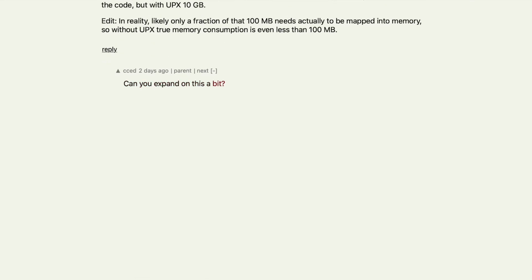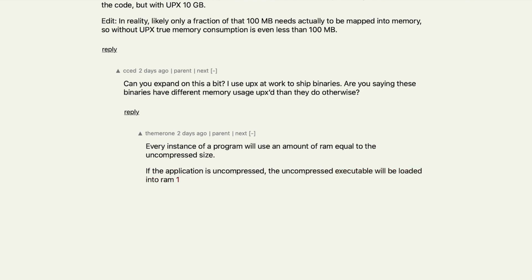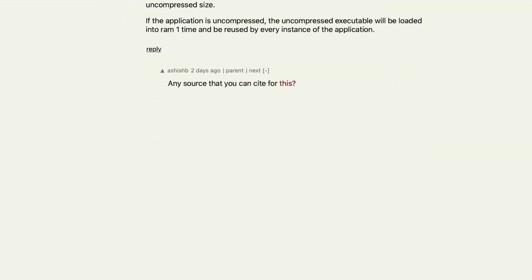Can you expand on this a bit? I use UPX at work to ship binaries. Are you saying these binaries have different memory usage with UPX than they do otherwise? Every instance of a program will use an amount of RAM equal to the uncompressed size. If the application is uncompressed, the uncompressed executable will be loaded into RAM one time and be reused by every instance of the application. Any source that you can cite for this? I'm not saying you are wrong. I'm just curious to see more proof of this.